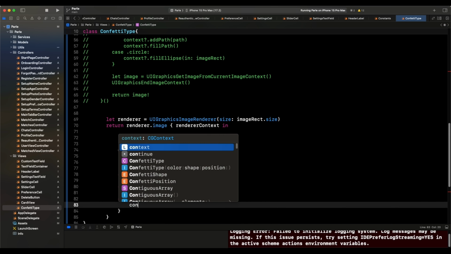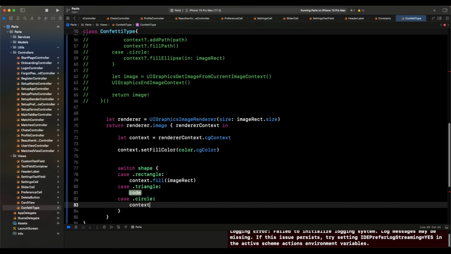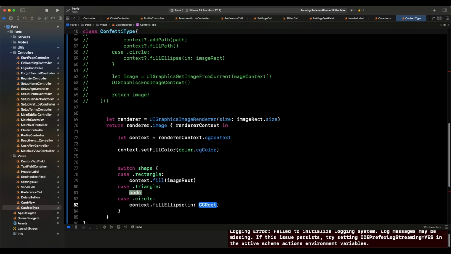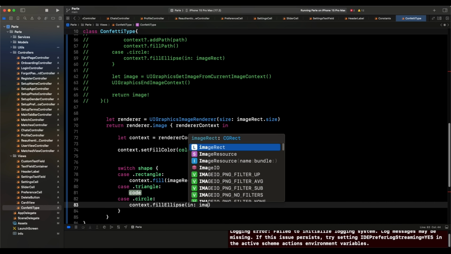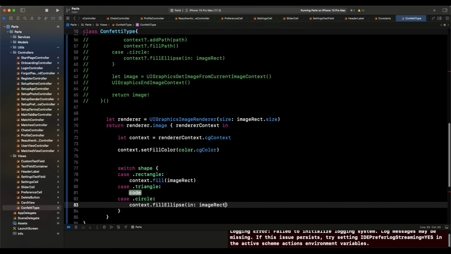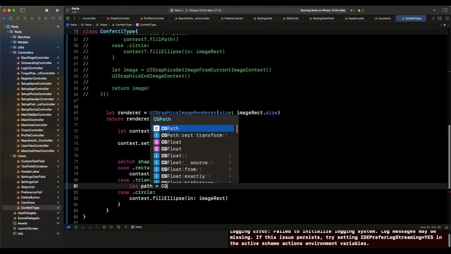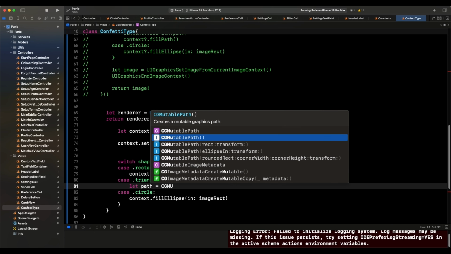So come here, say context.fillEllipse, and since the ellipse has the same width and height, it's going to be a circle, right? And this is just going to be imageRect, like so. So that is more or less done. And then we have the triangle where we have to draw the path. Let's come here with triangle. And now what do we do with the triangle? We say let path, and the path is just going to be CGMutablePath, like so.